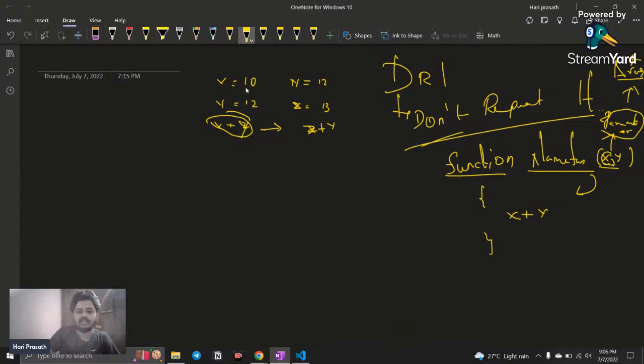So if they want 10 and 12, or any other values, we simply call the name of the function and put brackets, and here we give the values 10, 12. So it gives the result of 10 and 12, which is 22.